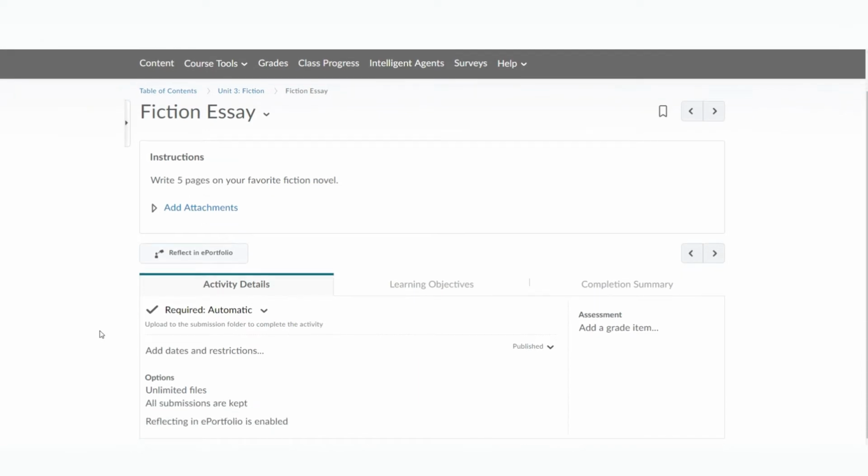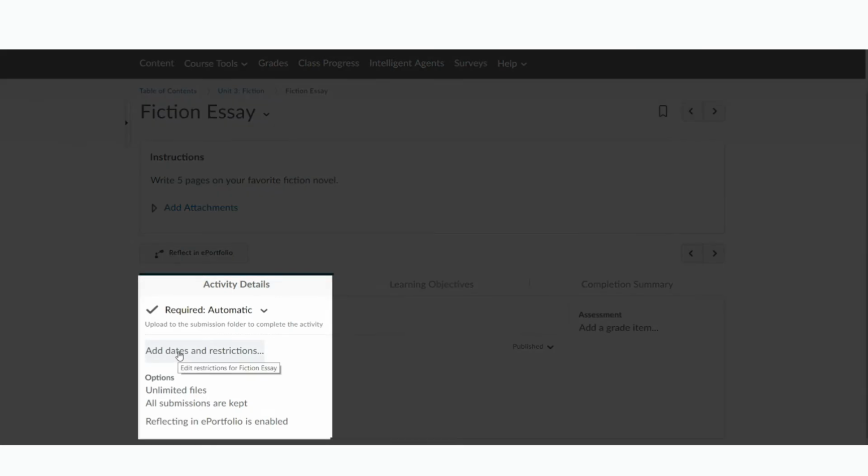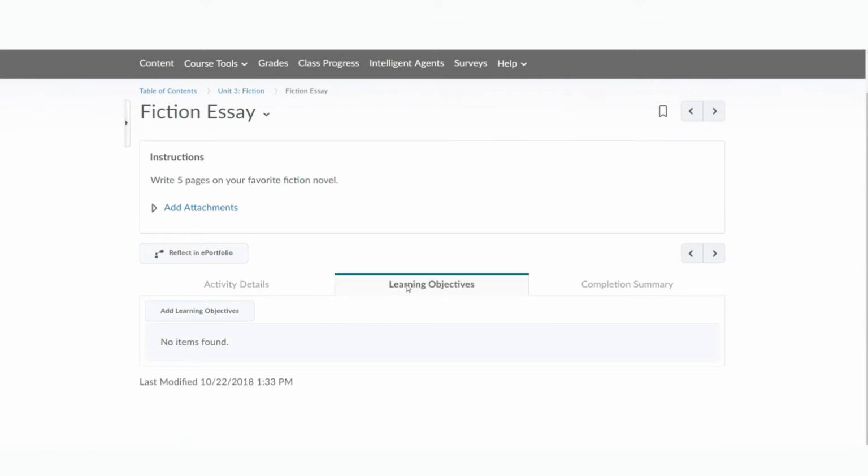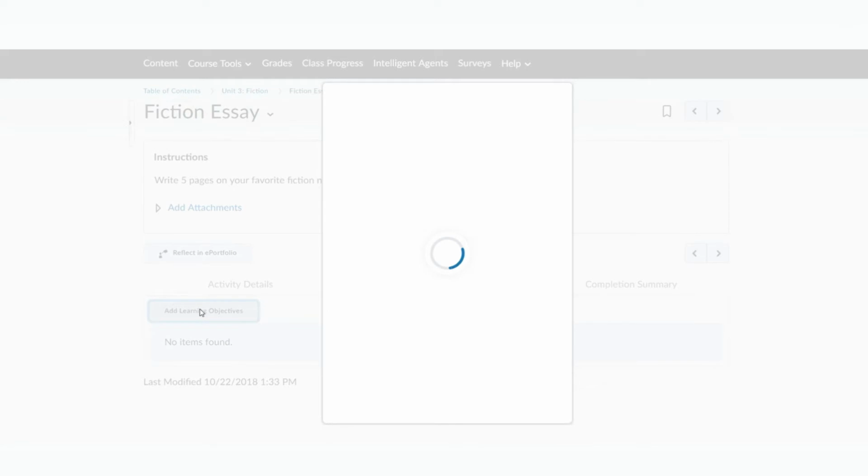Now, of course, as a faculty member, there are a few other things you might want to do, such as adding dates or restrictions, such as limiting the number of submissions allowed. Maybe you want to add a learning outcome. Brightspace's competency tool is very sophisticated and can support the use of competencies at the organization level, department level, program level, all the way down to a course level.